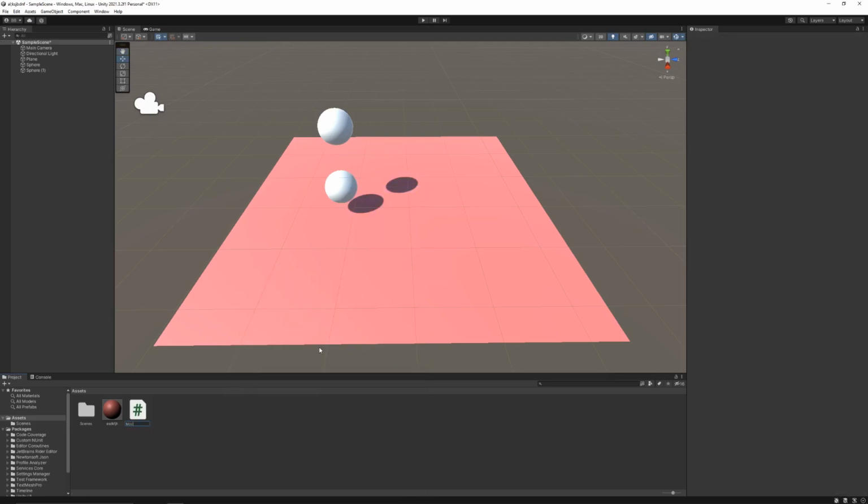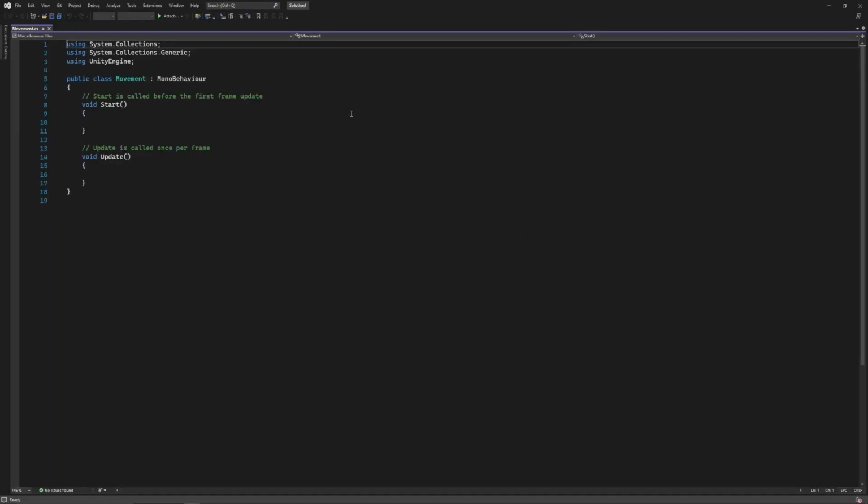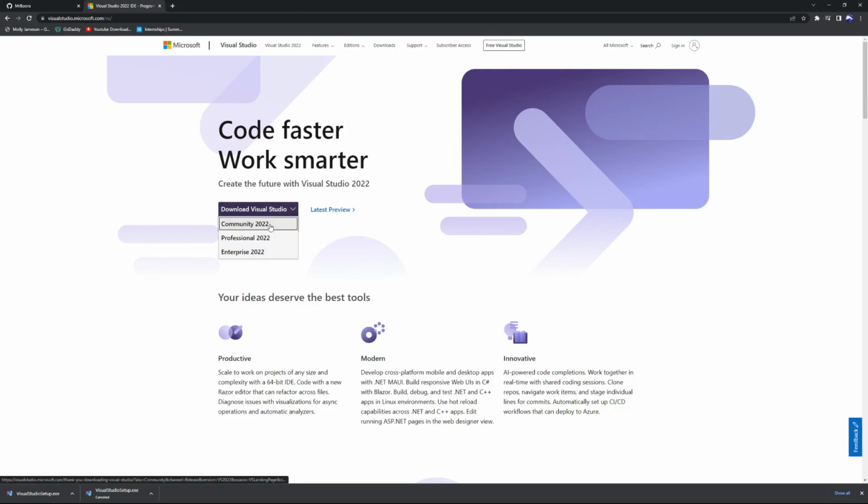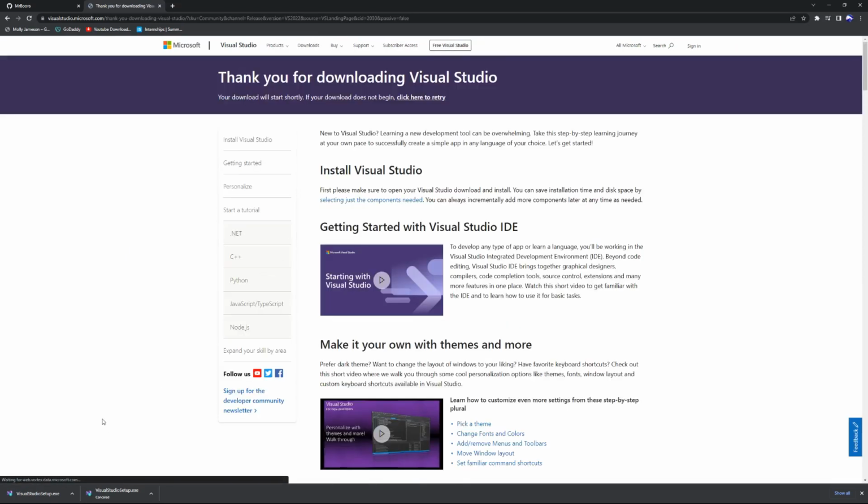Again you can name it whatever you want. For now I'll name it Movement. Double-click on it to open it up in Visual Studio. If you haven't installed Visual Studio, you can download it from the link given in description. You can download any version you want and then just simply install it. So back to the code.